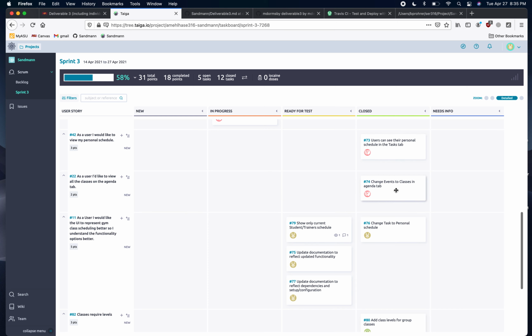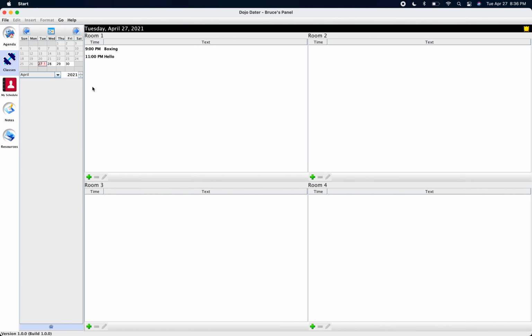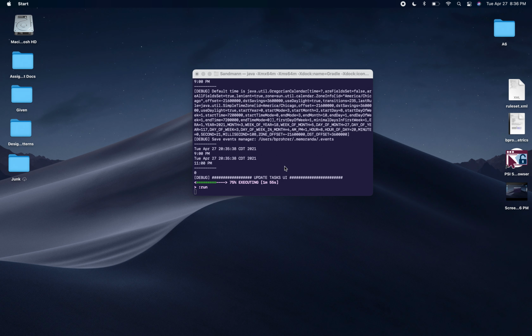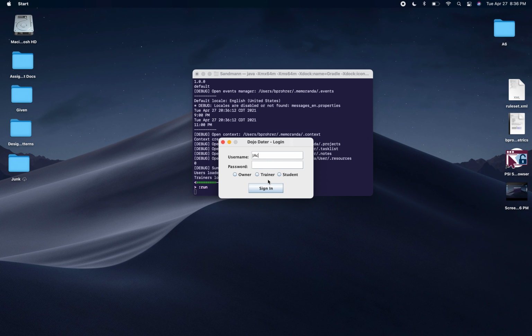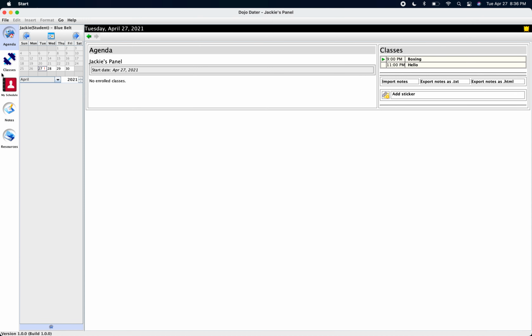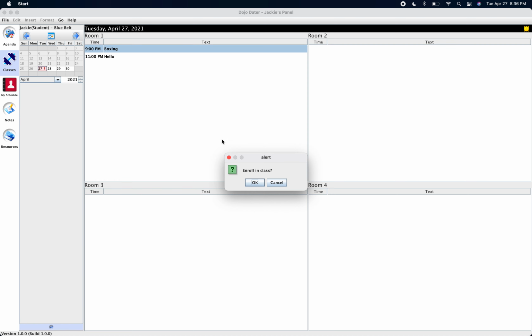Change events classes to agenda tab. So what I worked on, Ben, is, let's close this out. This time I'll sign in as a student, Jackie. Rush hour is the password. Got to sign in as a student. So, Matt implemented the method of only allowing students to enroll in public classes. So there's 2 public classes right now in room 1. Let's sign up for boxing.